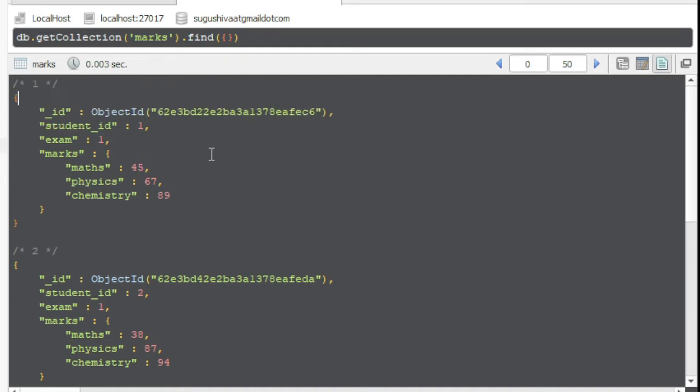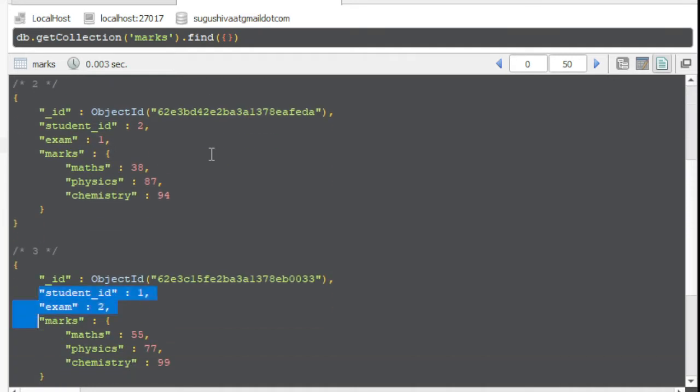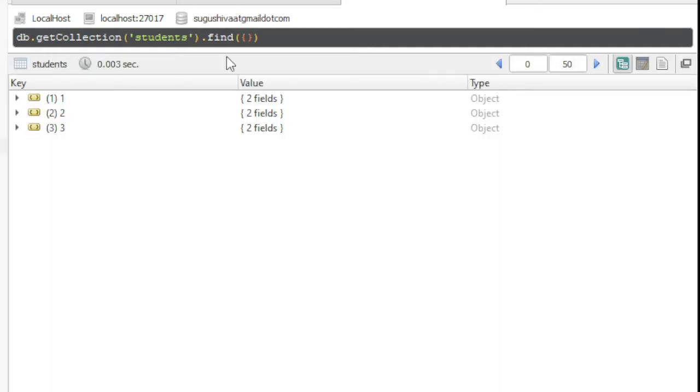Okay, so in exam 1 student ID 1 has scored this much marks, and the same student 1, but in exam 2 he has scored this much marks. Okay, so these are all in a different collection. We want to combine these two collections. So how to combine those, how to join those, we are going to see that. For that we can use the aggregation framework.